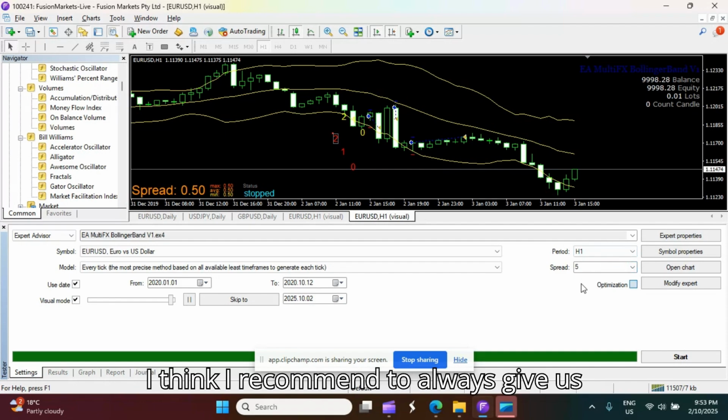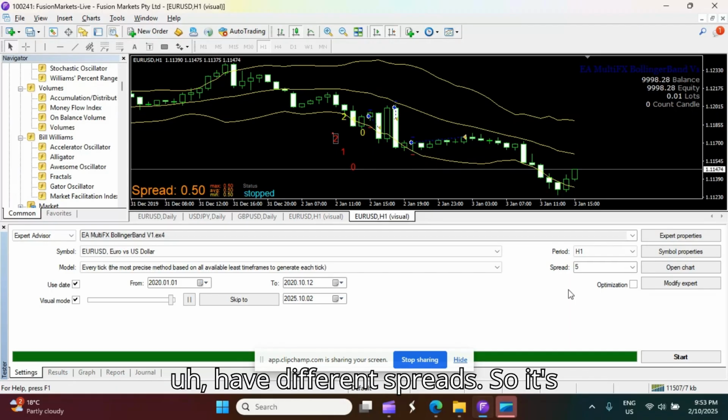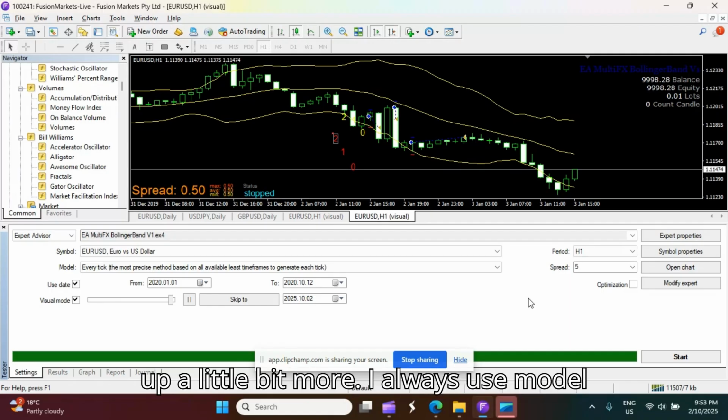I recommend to always give it some spread, right? Certain brokers have different spreads, so it's always good to mimic these as close as possible to what the real live markets are doing. There are certain spreads depending on the time of the day, right? Some spreads narrow, and sometimes during quiet hours the spread does open up a little bit more.